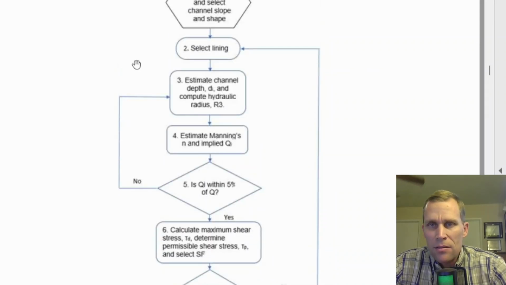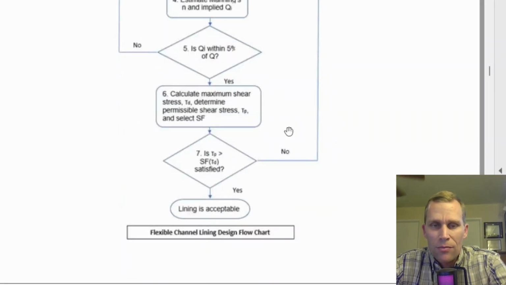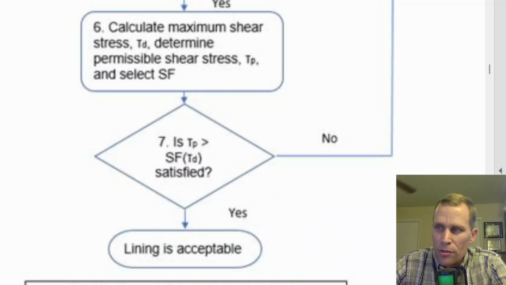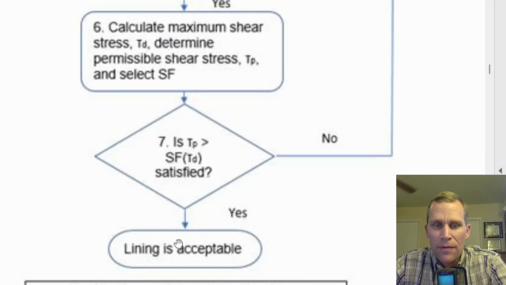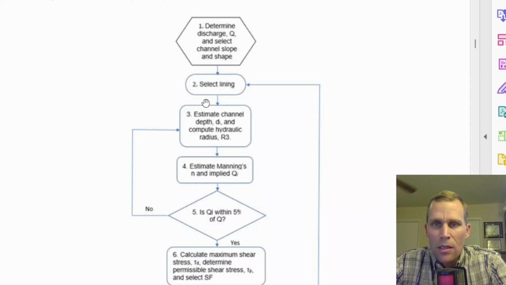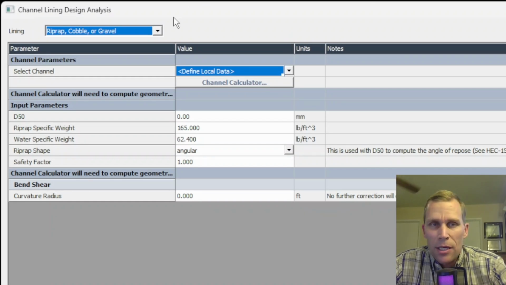And basically, this is the methodology to determine whether or not the lining for erosion protection is acceptable or not. So if you scroll down towards the bottom, then we have this final question. Is the permissible shear stress greater than the expected or calculated shear stress times this SF safety factor? If it is, then the lining is acceptable. And if not, then you go back to a previous step, select the lining, and perform some other equations and calculations with specific data input based on your design. Okay, so let's go ahead and run through the examples.